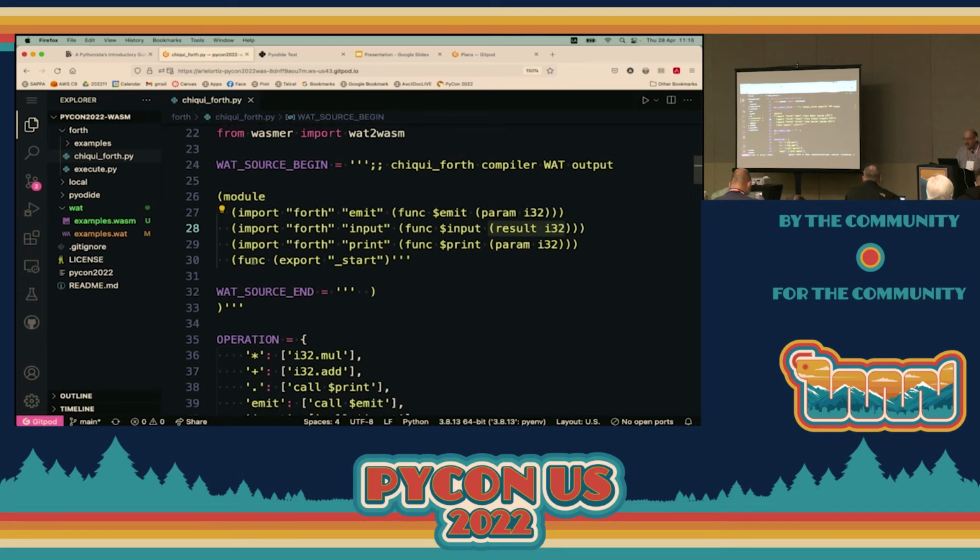Here we start the declaration of our function. Notice that I'm only placing its export directive here. I'm saying that I'm going to export our function as underscore start. This is the name of my function, and this is where the execution of the function is going to begin. We're going to use that name, underscore start, to indicate in our Python code that we want to execute this function.